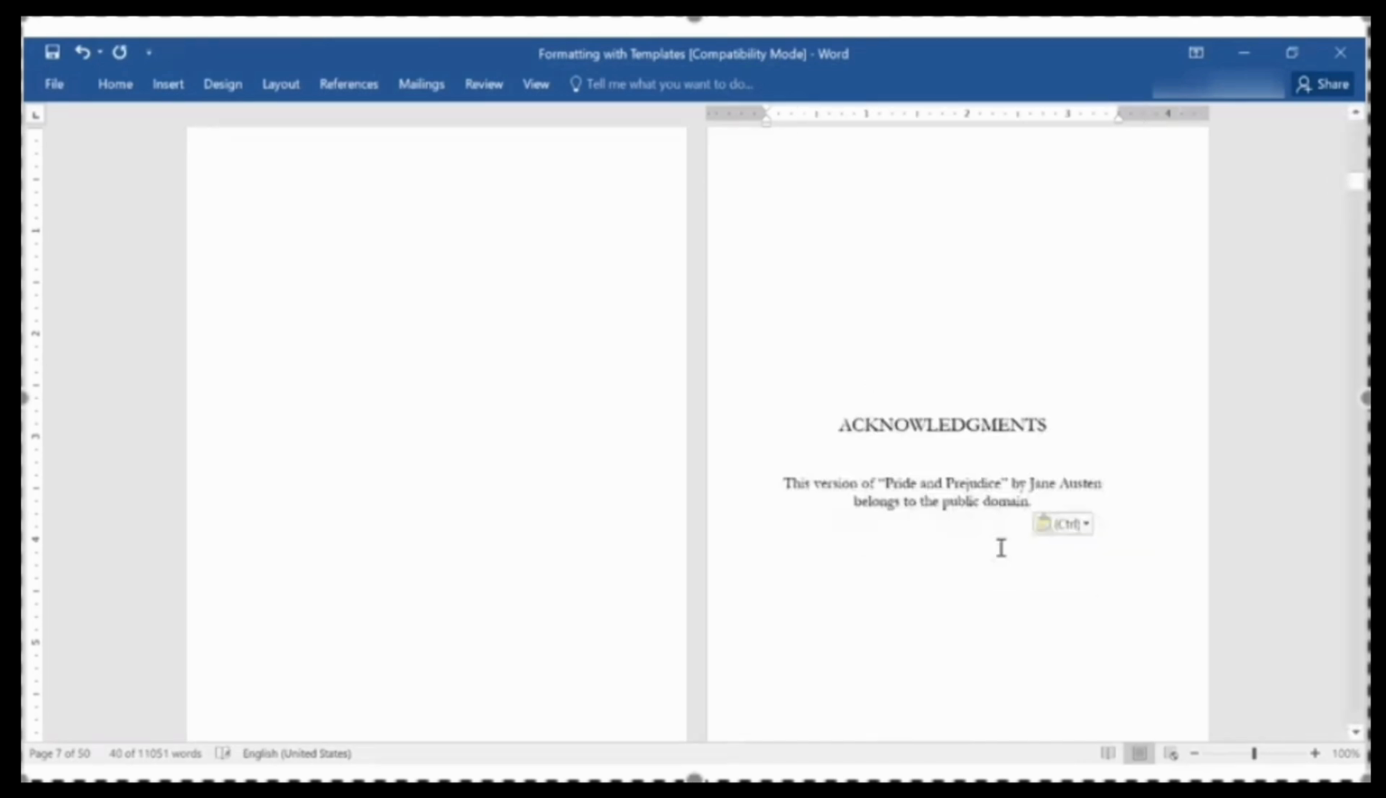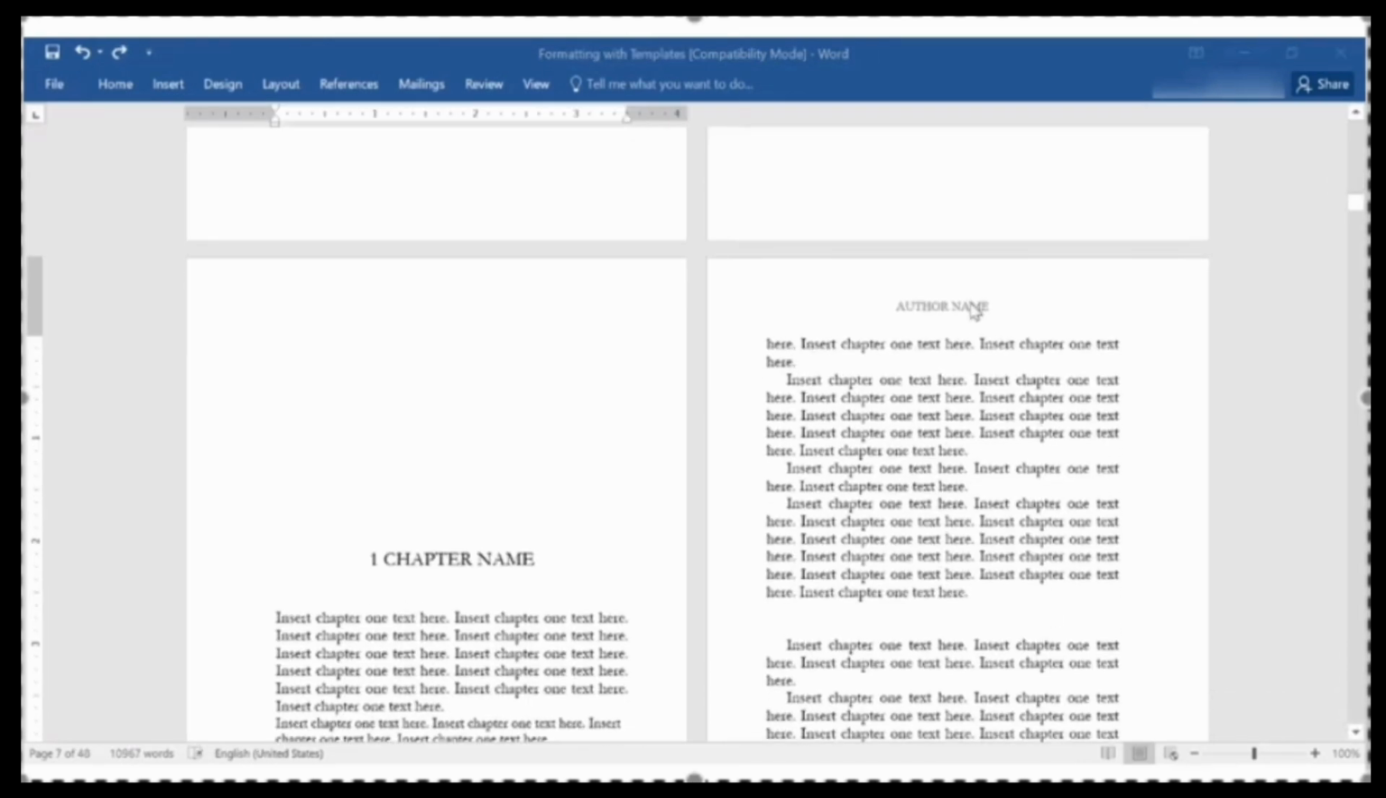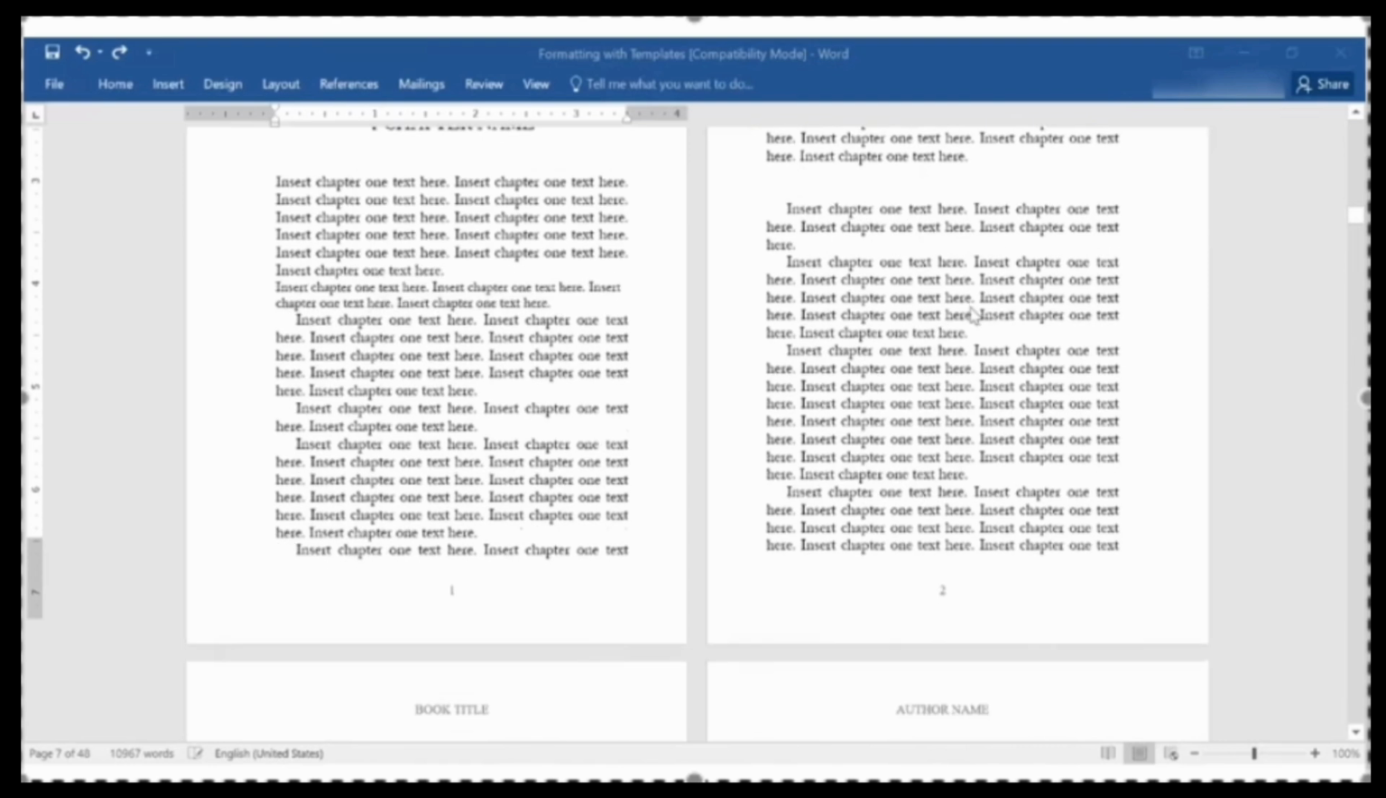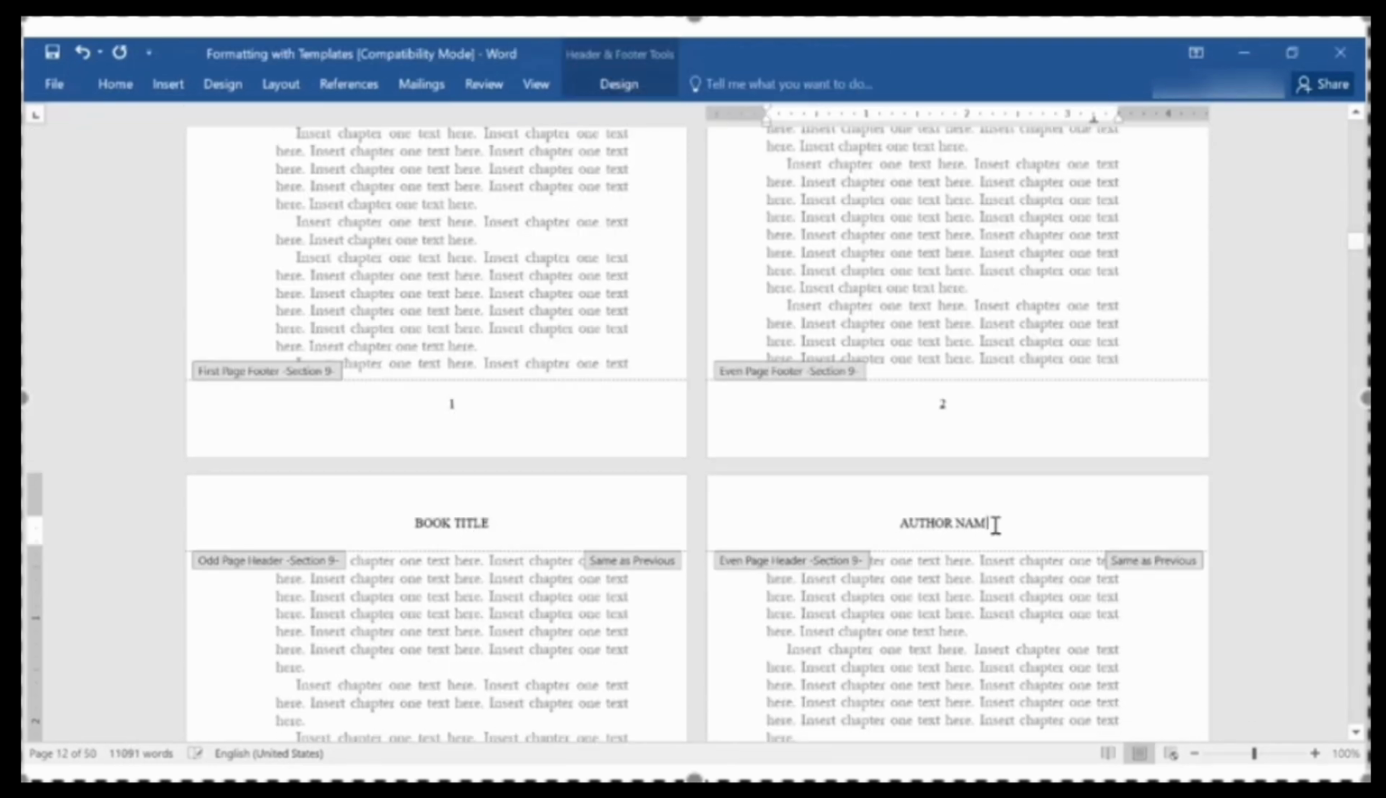Before you start to fill out chapter information, notice the formatted headers. Any title information used in the header should match what is listed in the book details section on KDP. For headers, I want the author name on the even pages and the book title on the odd pages. I'm going to select even page header to ensure author name is filled out on every even page, and then do the same for title on the odd page headers.